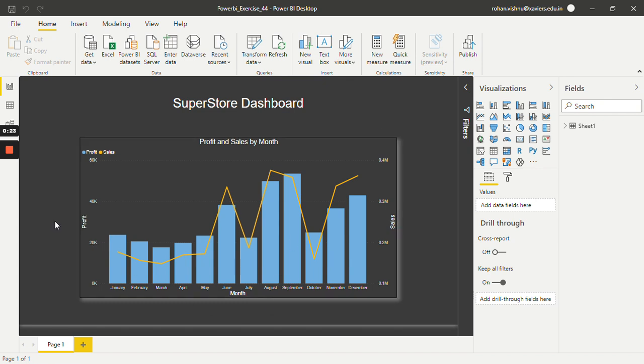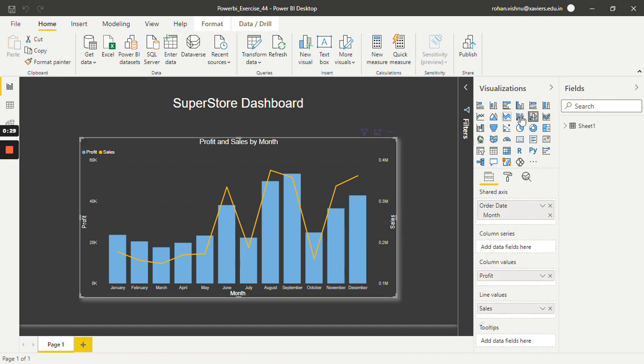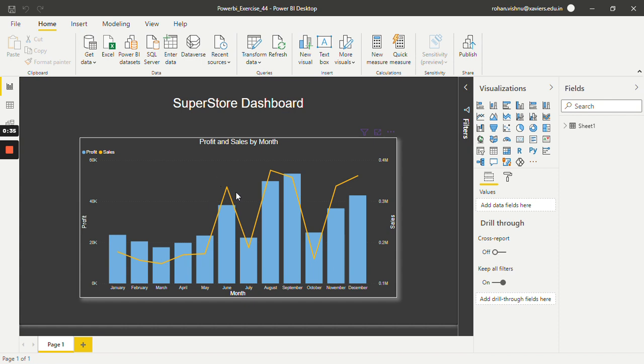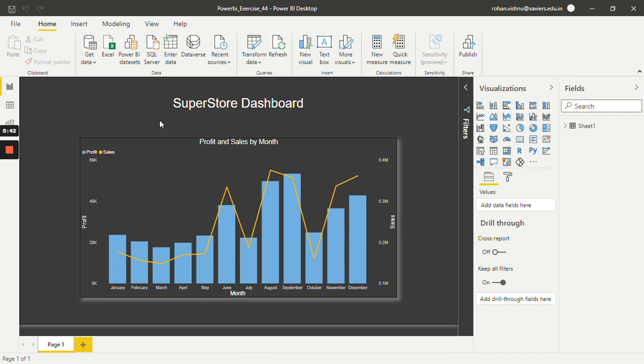So for this tutorial, I have generated a combo chart. As you can see, this is basically a line and clustered column chart in which the line graph is showing sales trend and the bar graph is showing profit trend. So let's see how we can make this.